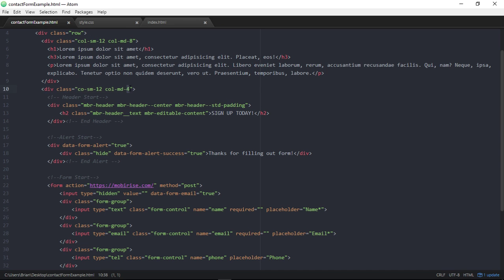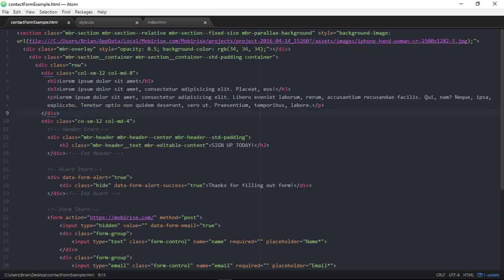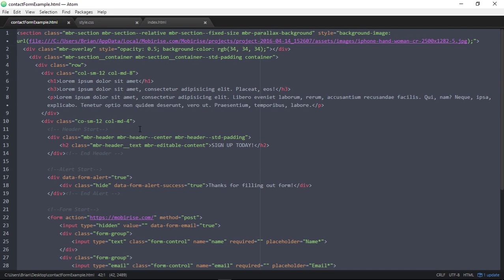And on a medium screen and up, it'll be 4. So it'll only take up one third of the space, basically, on the right-hand side. And then the text will take up the majority on the left-hand side. So this is all just some custom code that I created. I'll put a link to this HTML code in the bottom part of the video in the description, so you'll be able to see it.